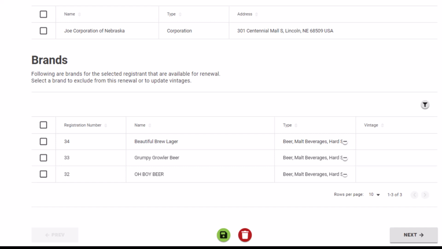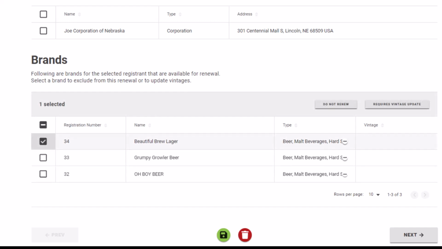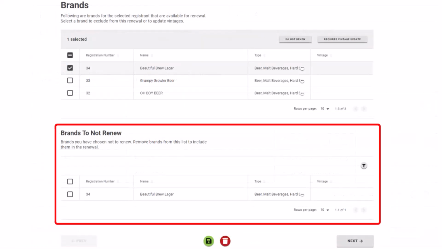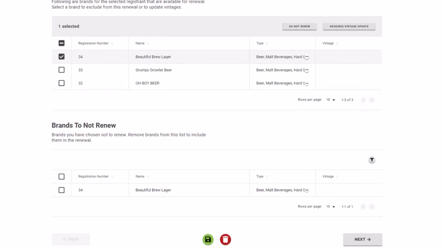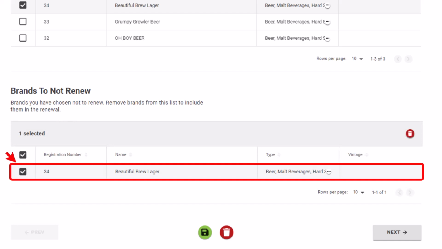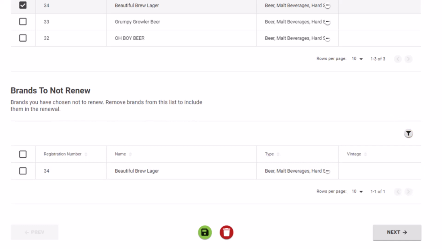In this case, you will want to select brands that you do not wish to renew. Select the checkbox next to the registration numbers for brands which you are not renewing, and once finished, click the Do Not Renew button. A new table will appear underneath the Brands table, listing all the brands that will not be renewed. If you wish to remove a brand from this list, select the checkbox next to the registration number and click the icon of the trash can. Once everything is correct, click the Next button.